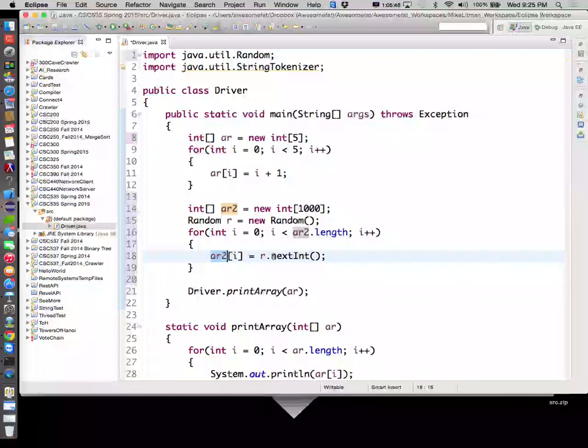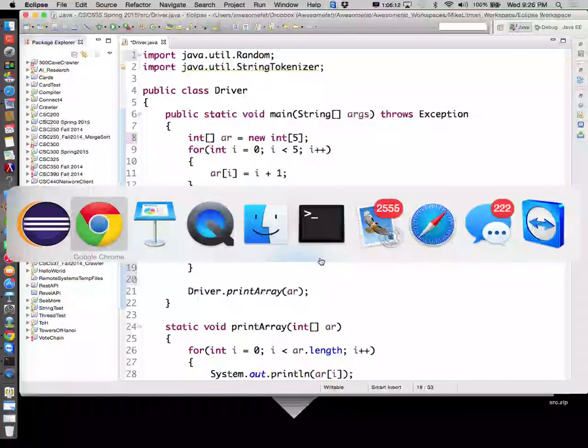And I'm calling the nextInt method using that instance. Make sense? The nextInt method, this version of it, returns a random number in the range of all integers. That means negative 2 billion to positive 2 billion. Okay? So roll the dice. I will give you some integer in the range of all the integers. Fair enough? All right.